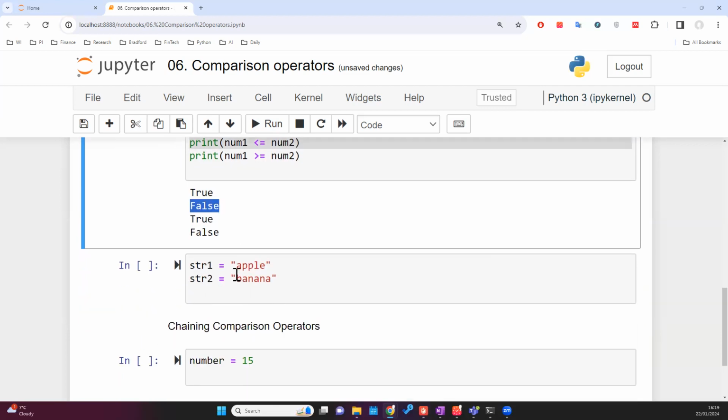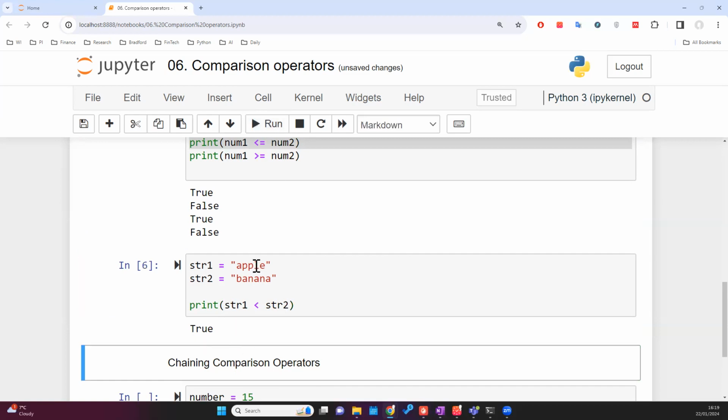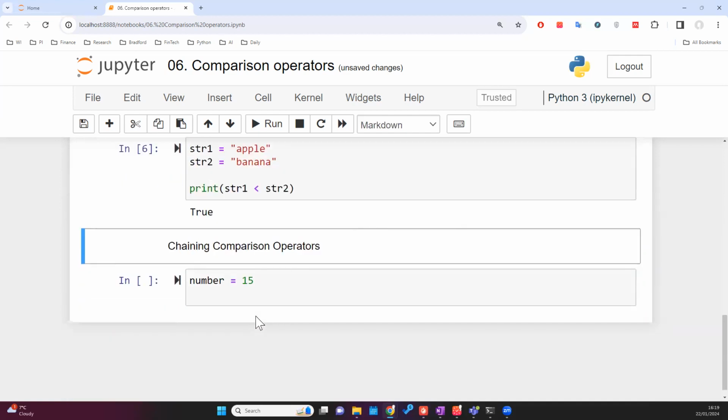So here we have got string 1, which is apple, and string 2 is banana. So let's see, if I say print string 1 is less than string 2. So in that case, in case of a string, we are checking basically their lexicographical order. So in that case, the answer is true. Apple is less than banana.